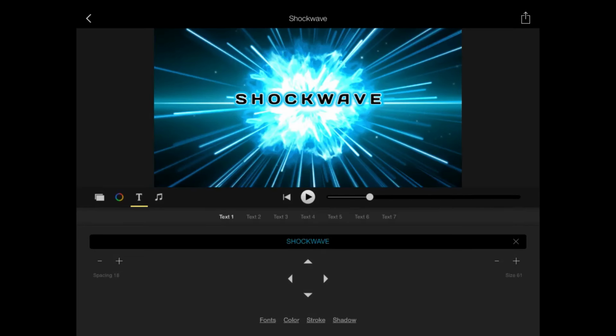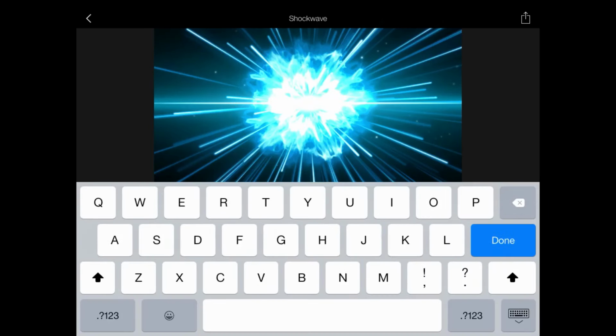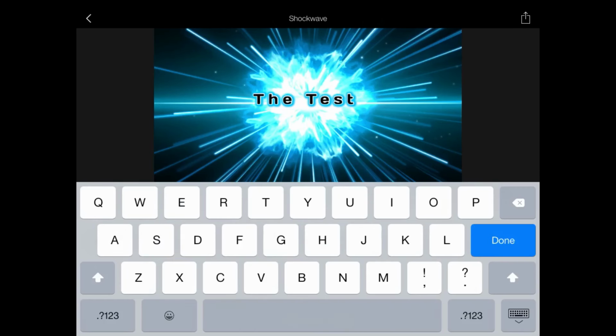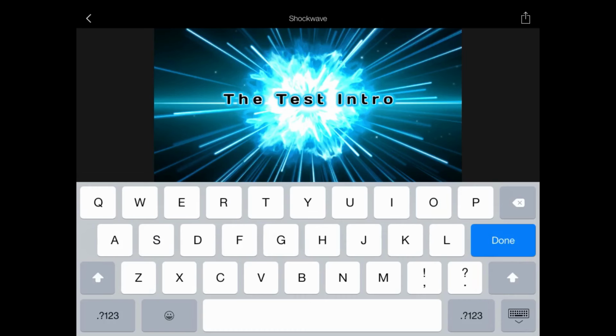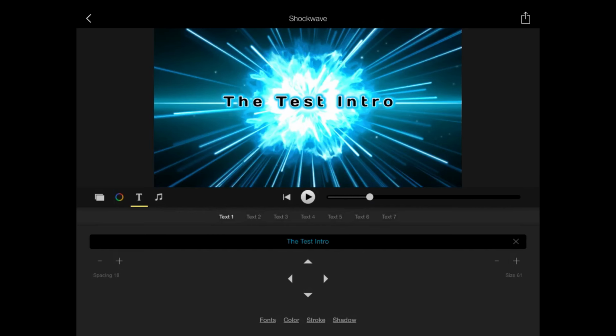Now the third section is the text area. Here you can change what actually shows up. So instead of it being shockwave as the title, we're going to change it to the test intro because it's just a test. Usually you'd put your main channel name there or something that actually pops out. Like before in the image section, you can also move the text up and down, left and right using the arrow keys at the bottom. You can also make the spacing in between each letter bigger or smaller by clicking the plus or minus button on the left hand side.